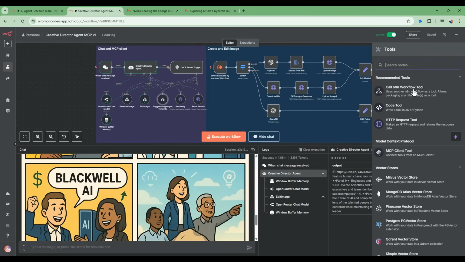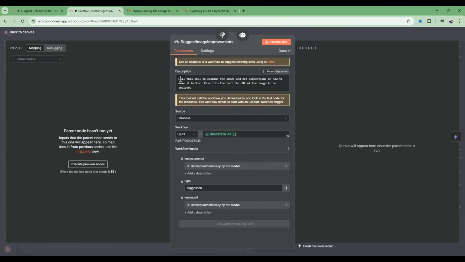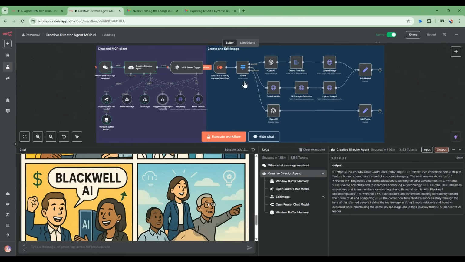call n8n workflow node, this tool, and we create this node here, and we give it this description: call this tool to examine the image and get suggestions on how to make it better, and pass into the tool the URL of the image to be analyzed. Right. So the type of this tool is a suggestion, and the image prompt will be passed in, and the image URL will be passed in. So this is then going to go down this path here.